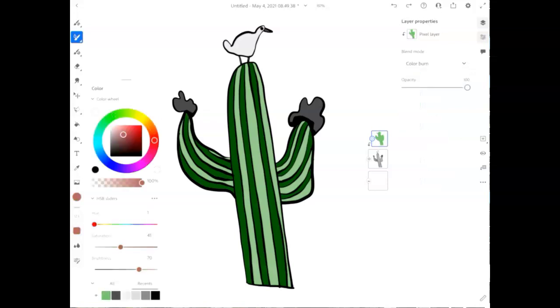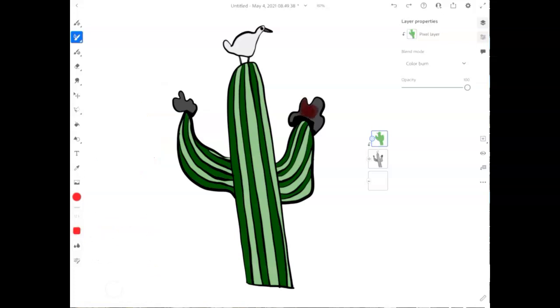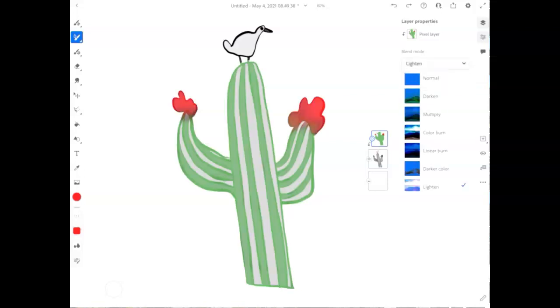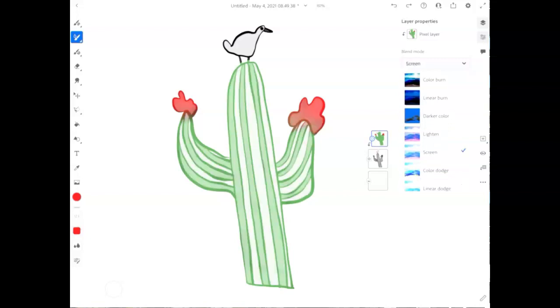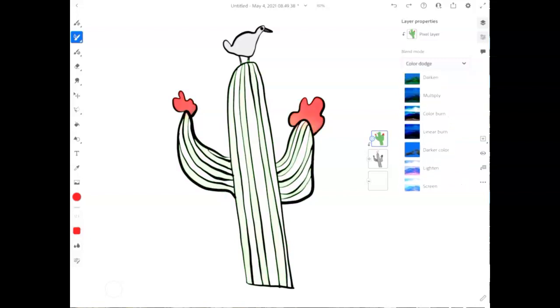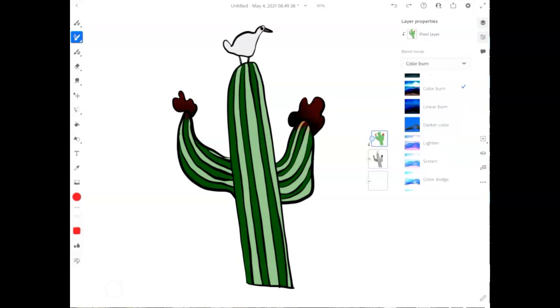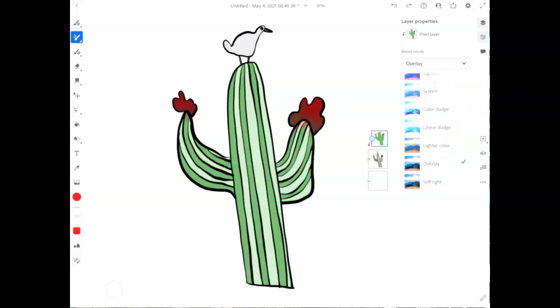So I'm going to choose red over here and make it red. I'm going to use that same brush for this. I don't know that I really love how that looks, so maybe I might try lighten, see how that works. Screen, color dodge. Each one of those again is going to be a different effect. I really feel like I can't go wrong with overlay, so with that, it's totally fine.